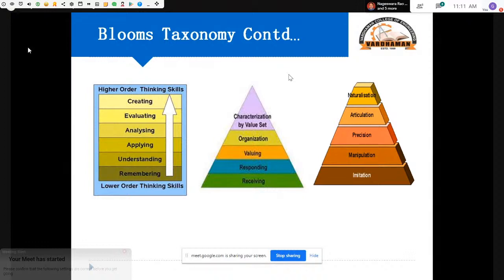Moving further on, the next triangle, the next diagram speaks about the affective domain. The affective domain starts with receiving, which is nothing but listening. The next level is responding. So listening and responding back, expressing what they have learned, what they have listened, is nothing but responding. Moving further is valuing. Valuing is nothing but accepting what someone says, accepting a role, accepting a homework, accepting an assignment, accepting a team leader.